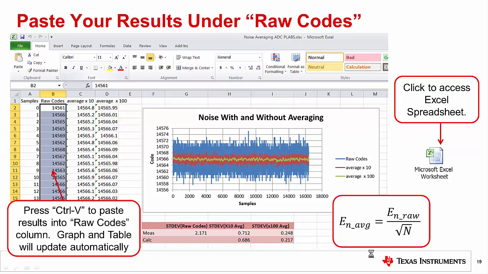This spreadsheet shows the effect of averaging on noise. A rolling average of 10 and 100 is applied to the data. Theoretically, you should see the noise reduced by the square root of the number of samples. In the table, we compare the theoretical noise reduction by averaging to the actual measured averaging. The measured and calculated results for this example are fairly close.